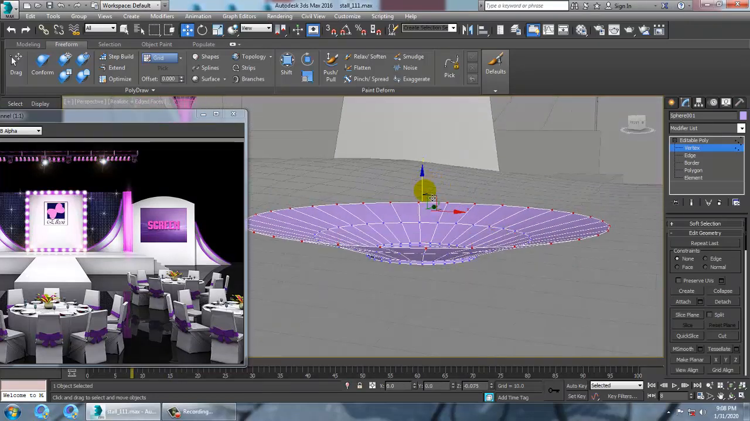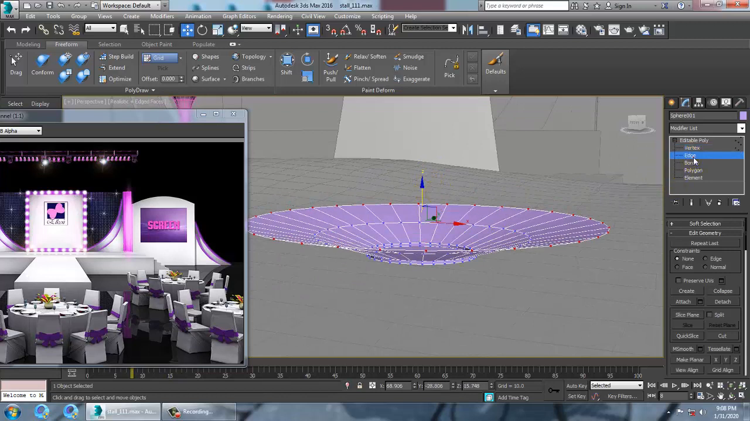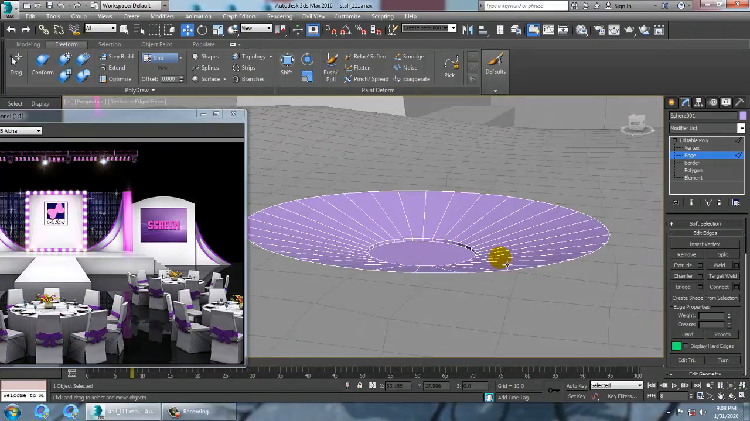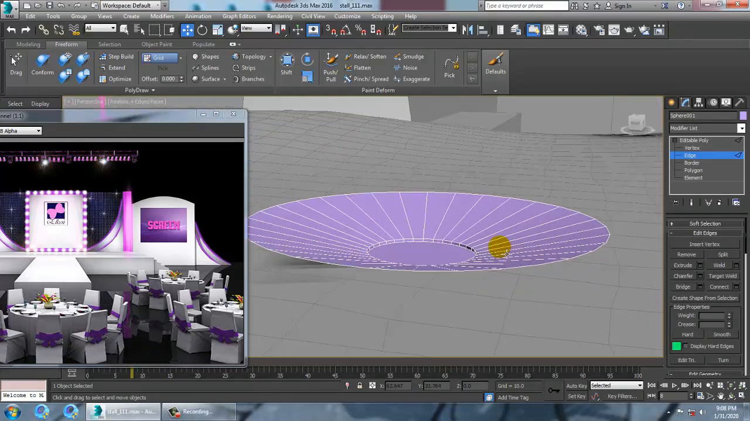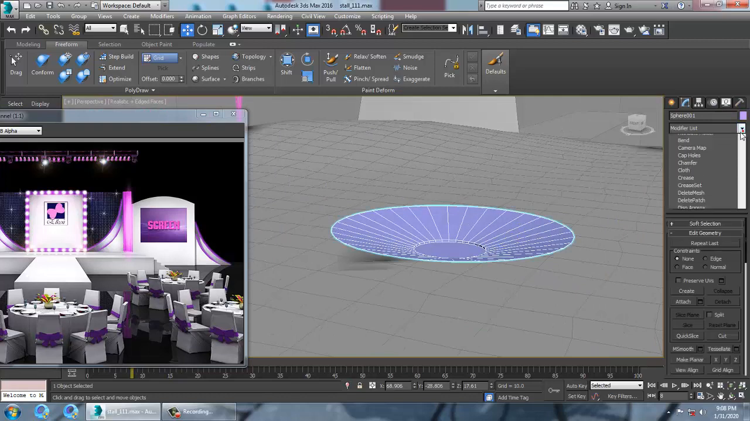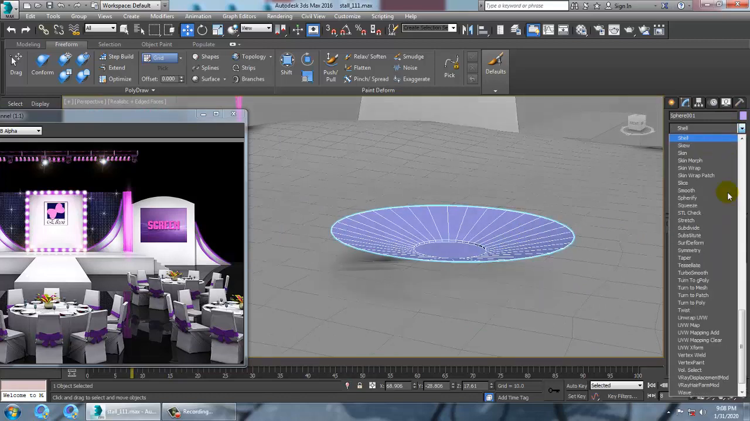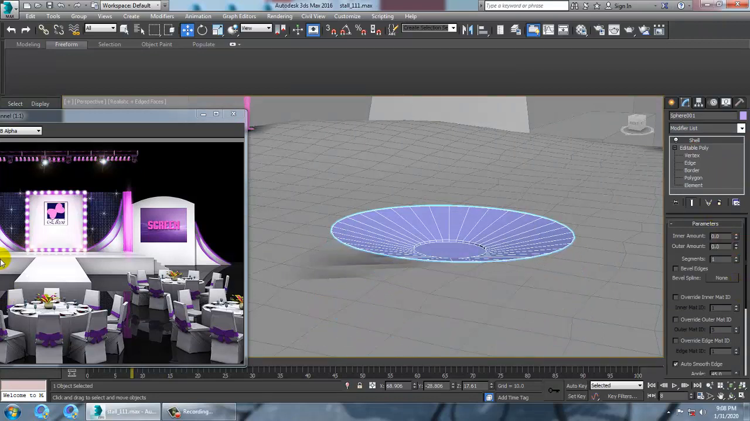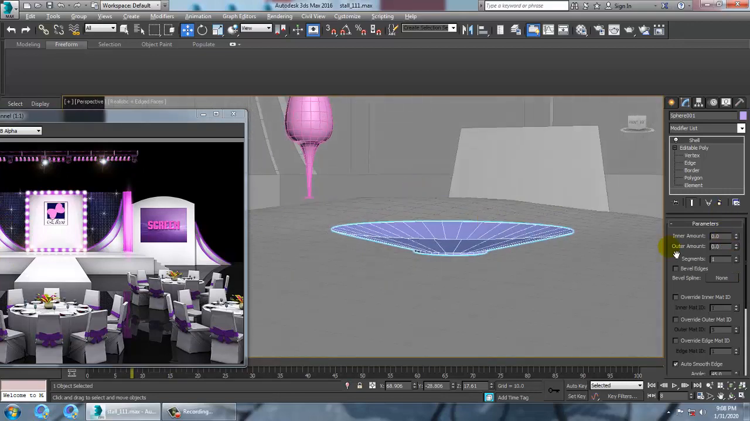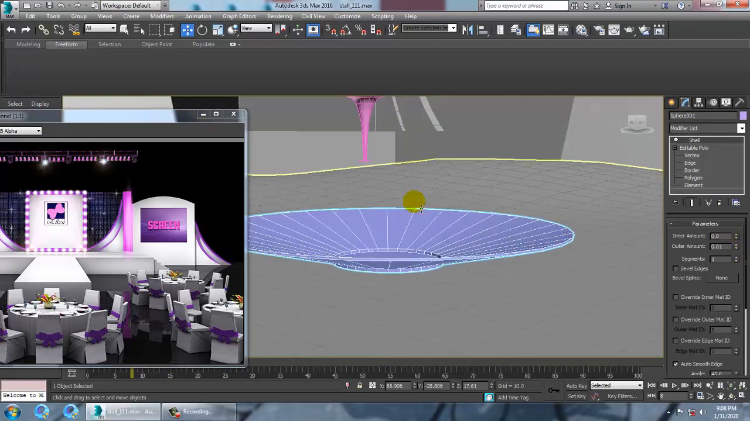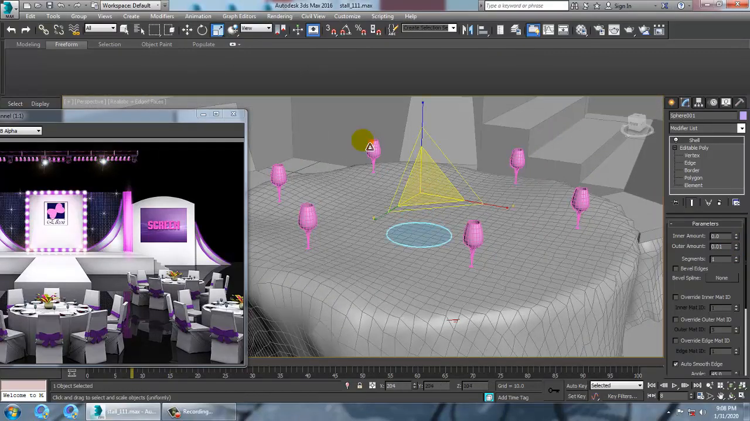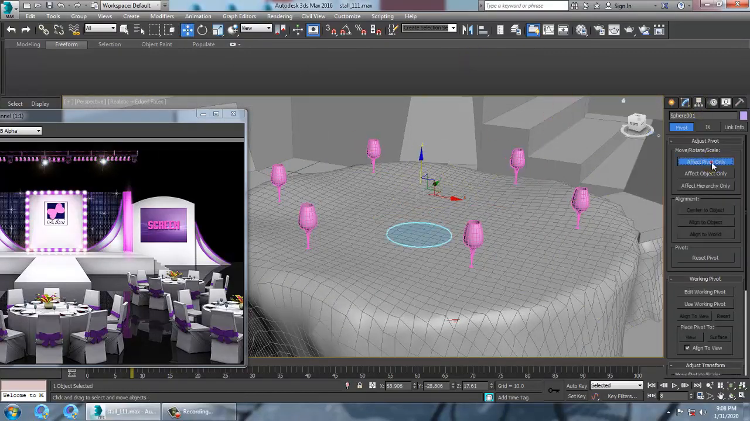So you can just select this, Control and backspace to delete that shape, and you have an option over here. You can use a shell modifier. That's it. So effect pivot only, center to object.